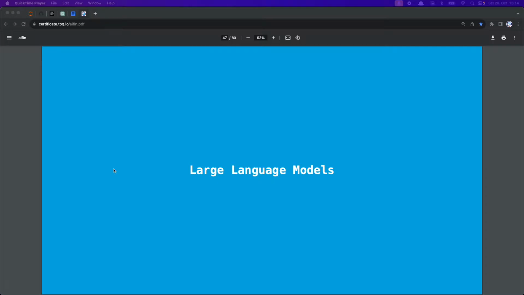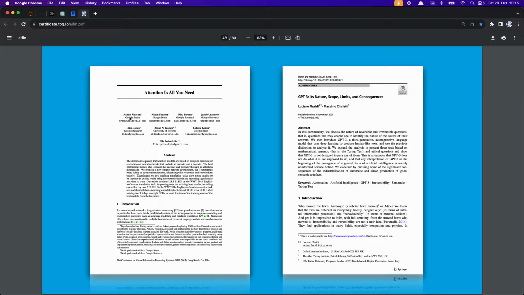Okay. All right. Closing the circles to the large language models. So we won't implement one from scratch. It's not that simple, although the basic ideas can be illustrated quite easily. Here, two papers to get started with. Attention is all you need. That's basically the breakthrough paper, right?